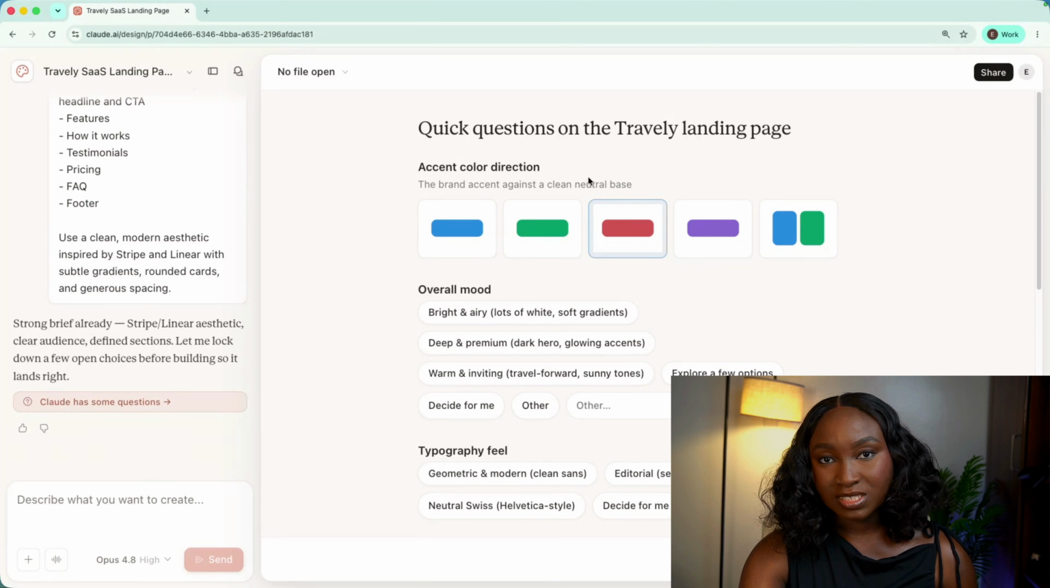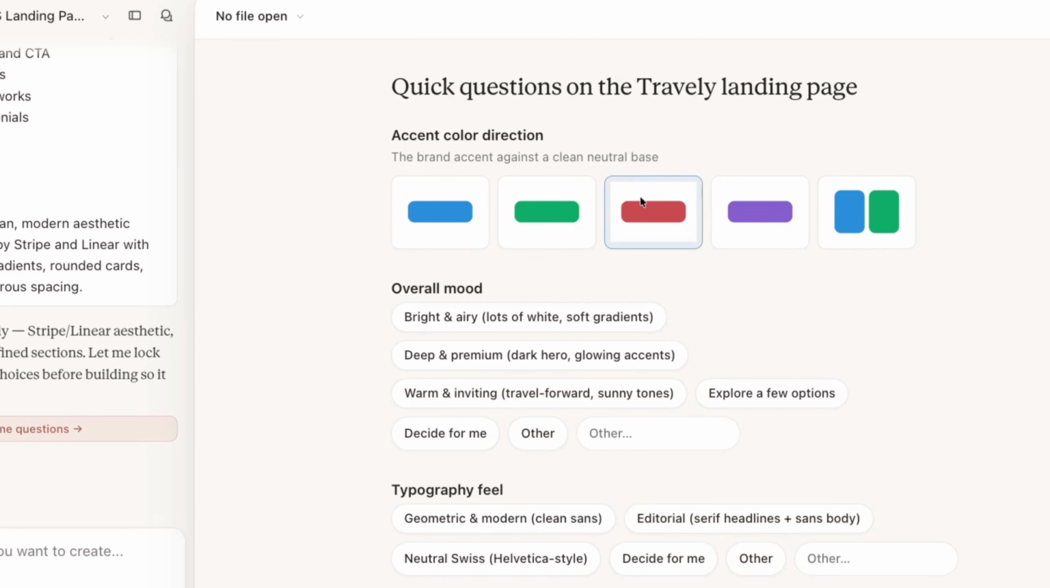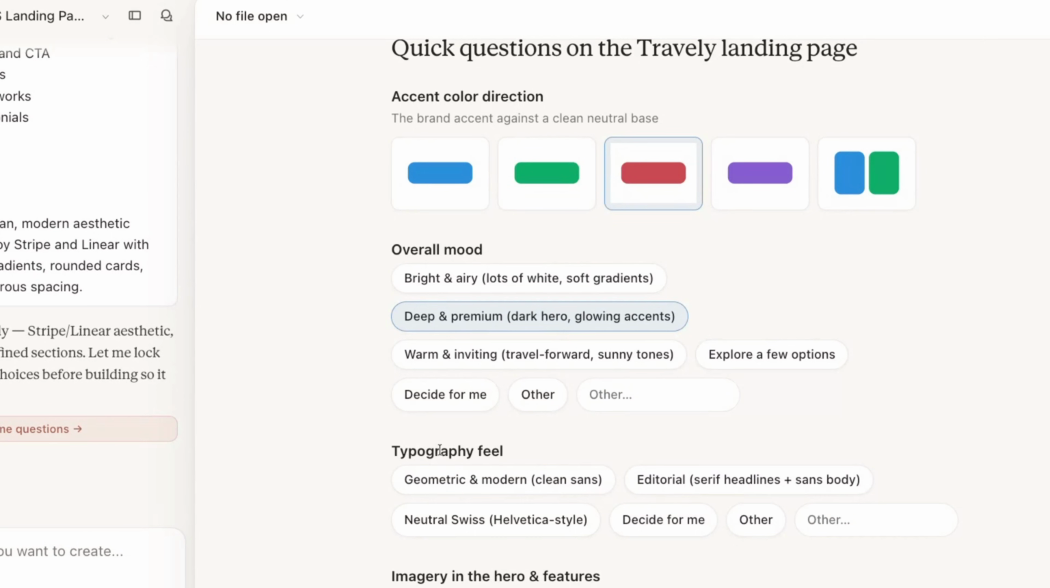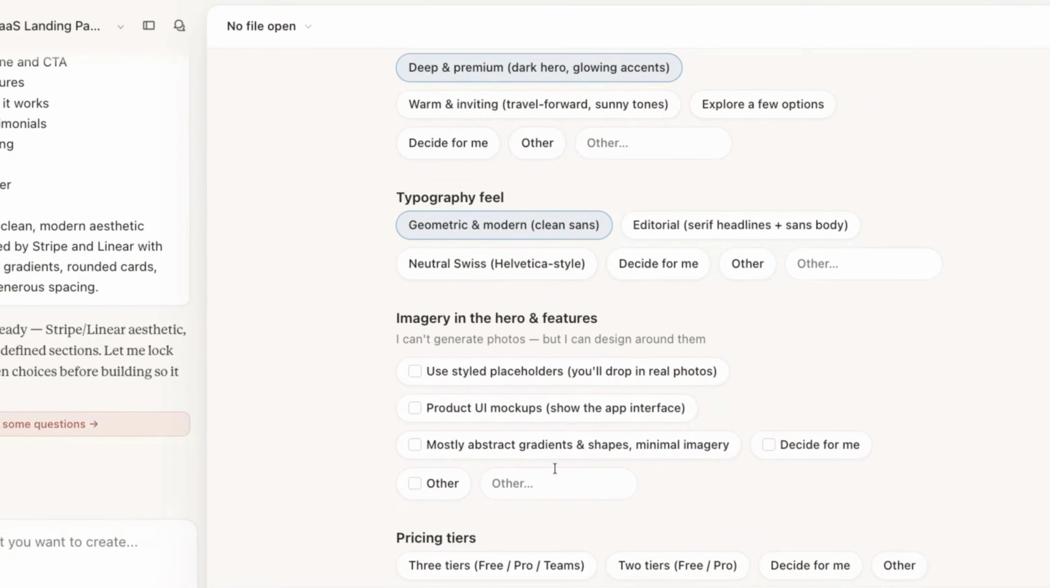Immediately, you see that Claude Design is going to ask you some questions. So it doesn't just jump into designing. It's asking you questions so you can get the exact details of how the landing page or any design should look like. So for my brand accent color, I'm going to pick this color. I'm going to pick my overall mood to be deep and premium. And in terms of the typography feel, I'm going to leave this as just a clean, sans typography.